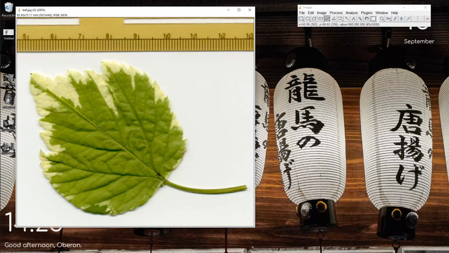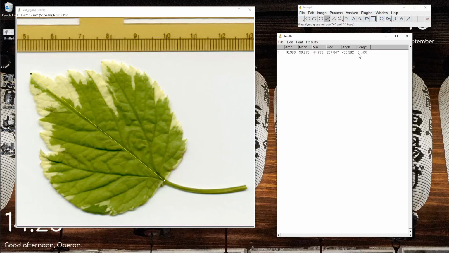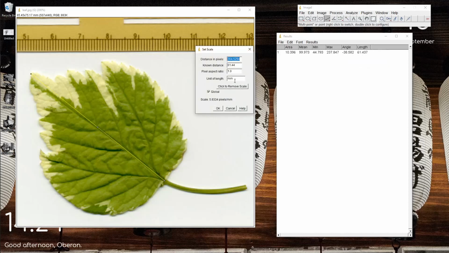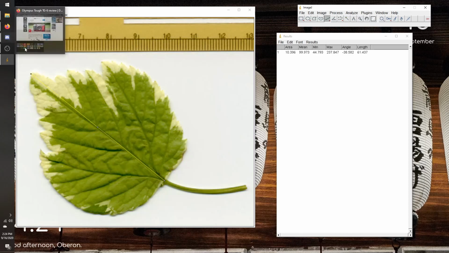After you've put in the line, you click on Analyze again, then Measure, or the shortcut Control M. Once you click it, it's going to give you the length and the units. Remember we set it in mm, so this is in mm. So the leaf is approximately 61.44, I rounded up, millimeters. Clear? Questions? None.